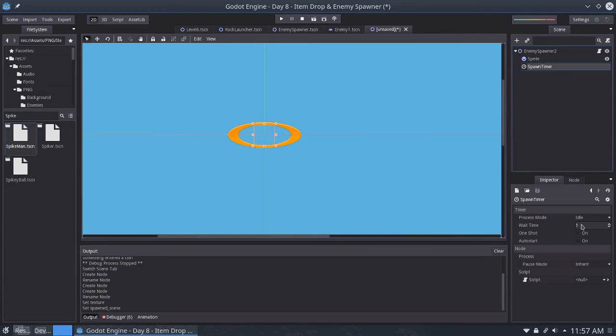So that every 1 second right now, it's going to call some code. If I wanted it to do it every 2 seconds, I could do that. I just change the wait time to 2. If I wanted it to do it every half a second, I could just do 0.5. So you can use part numbers too. You don't have to use full integers. You can use floating numbers. Okay, so the wait time right now, I'm going to go ahead and leave it at 1.